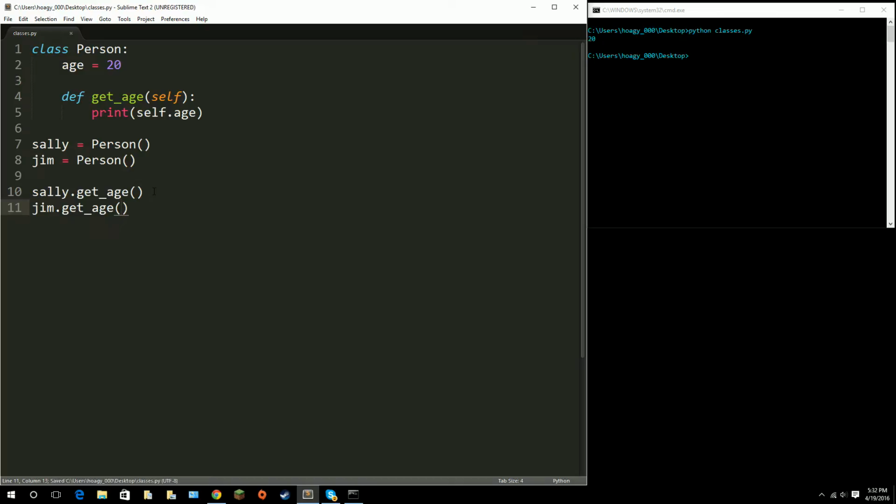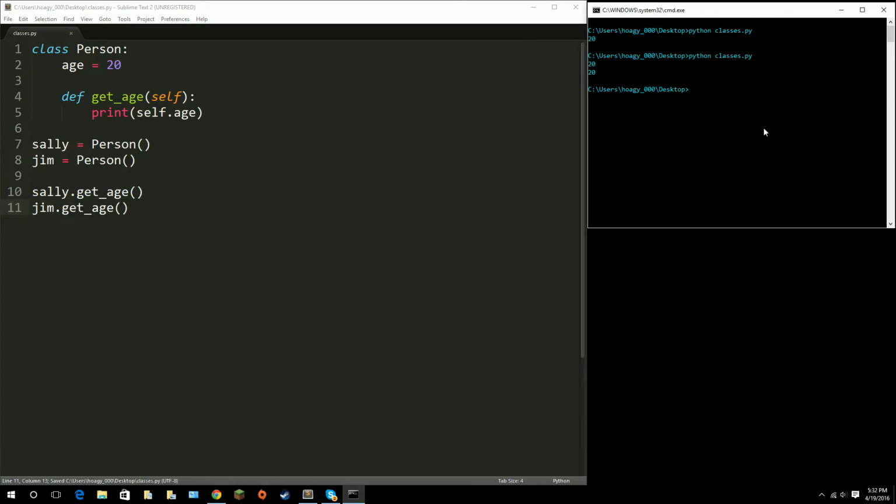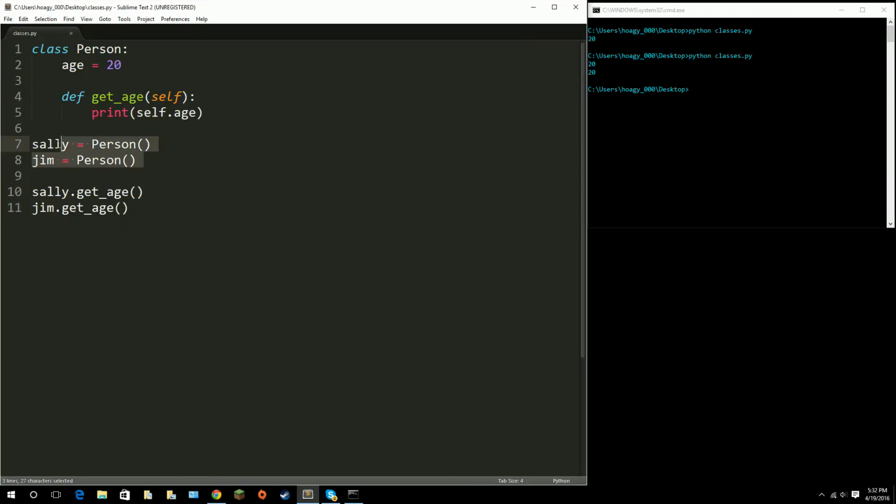Jim.get_age, and this is just going to output 20 again, because now Sally is a person and Jim is a person. And down here, we're just telling it to get Sally's age and to get Jim's age. So, like Sally, okay, he's a person, it goes into the person, sees that we're using the function here, and then it goes ahead and does whatever's in the function. So, that is basically the very basics of classes and objects.